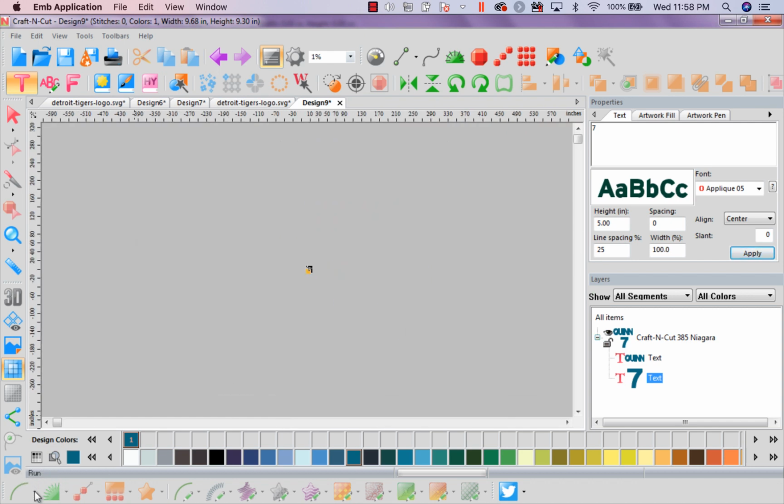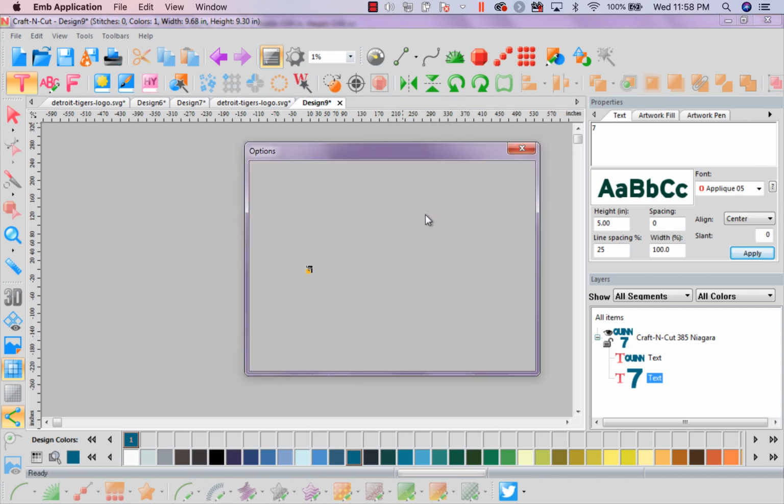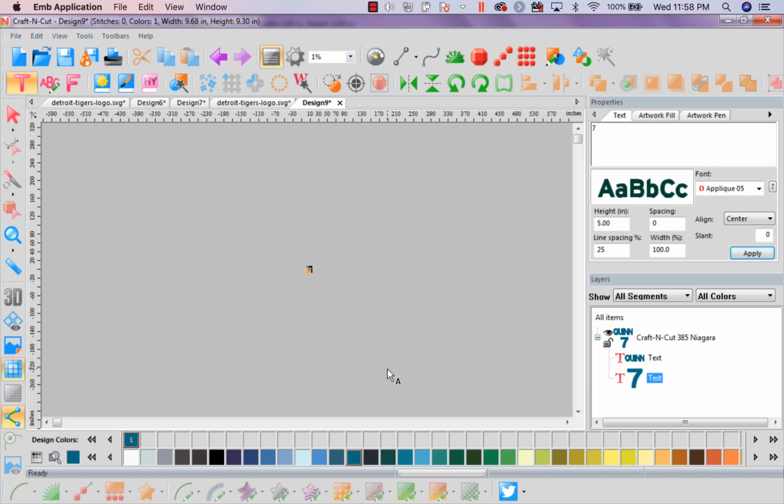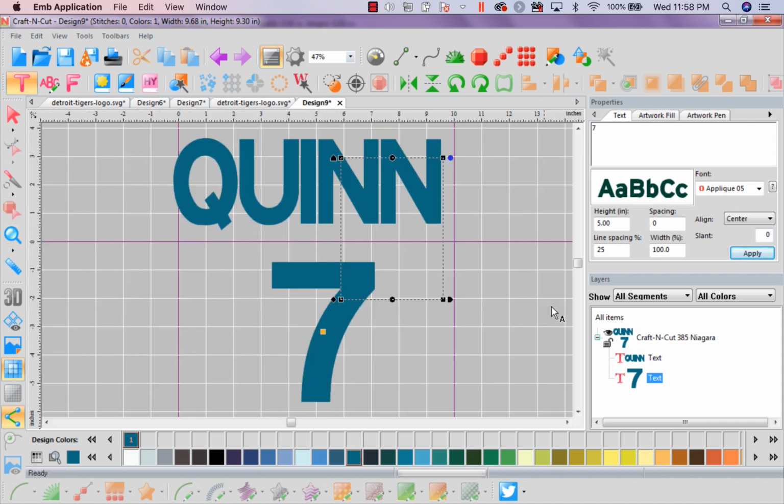I'm just looking for, here it is. Nope, that's my run. I need to be able to see my screen settings here. Let me see. Grid settings. Oh, I changed the color in here, that's why. Okay, now, let's see. There we go.